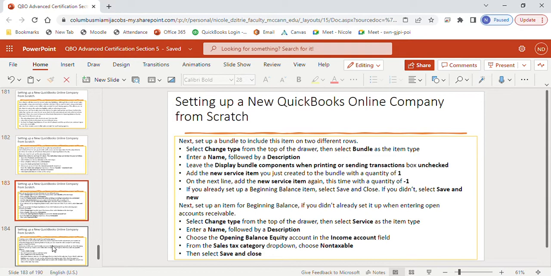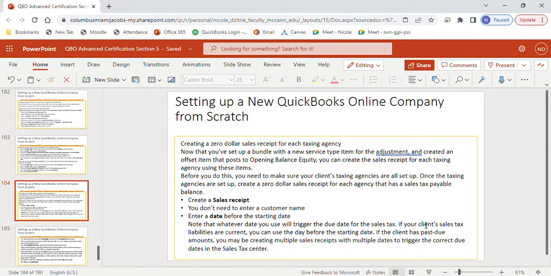Next, set up an item for beginning balance. If you didn't already set it up with entering open accounts receivables, you want to go to change type again, do service, name, description, open balance equity, and then select income account. From the sales tax category, do non-taxable, save and close. Create a $0 sales receipt for each taxing agency.